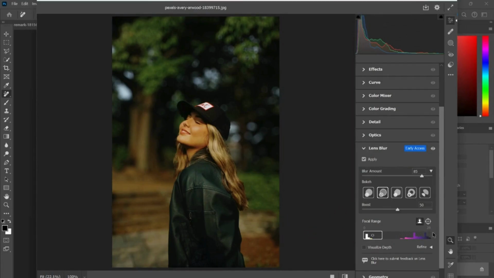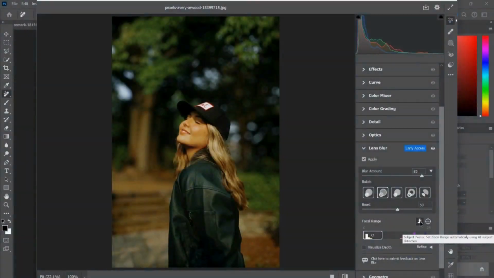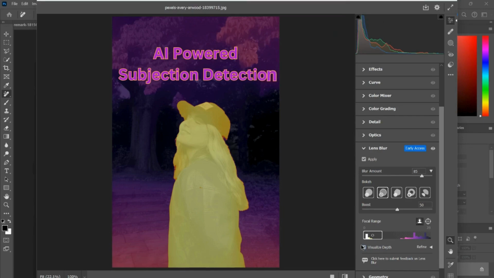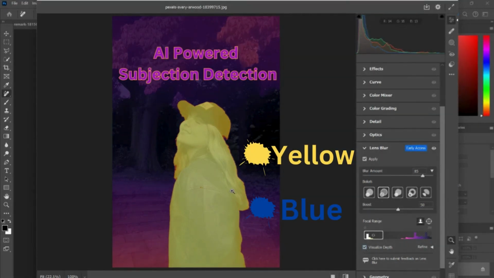So you're probably wondering, what is focal range? So basically, what it is by default, Photoshop automatically sets the focal range using AI-powered subject detection, which is what this icon with the person indicates right here. So you'll notice that the focal range box has yellow to blue colors, indicating the near and far focal ranges.